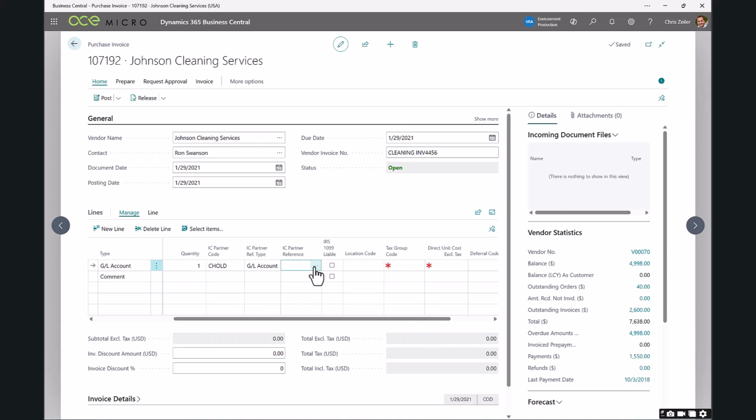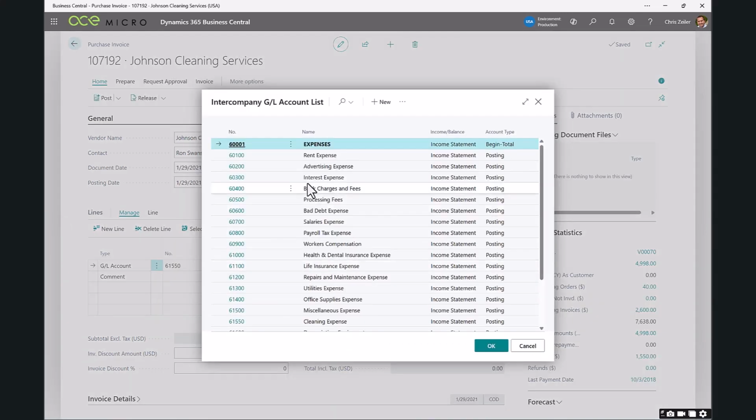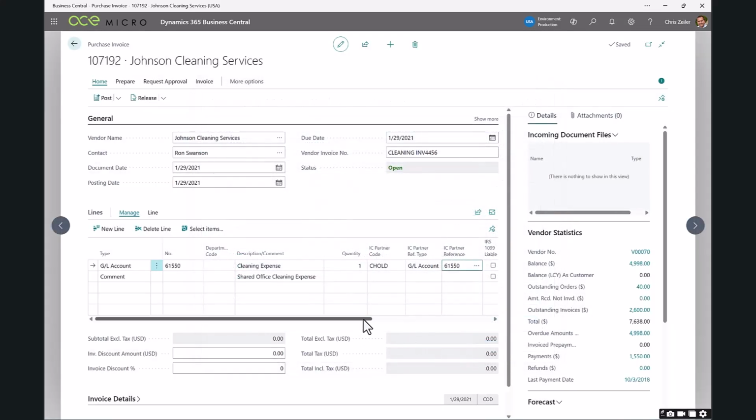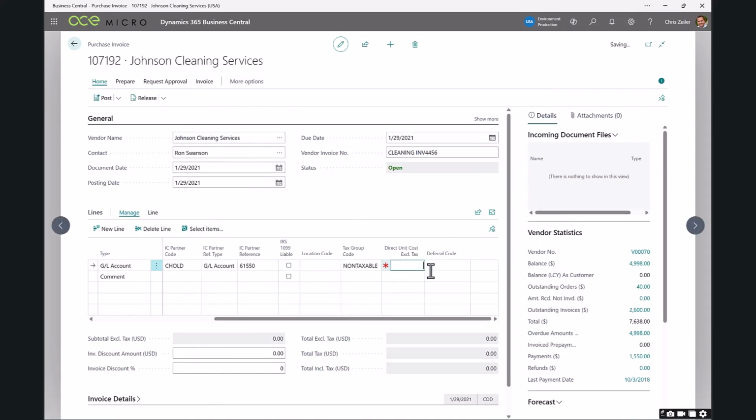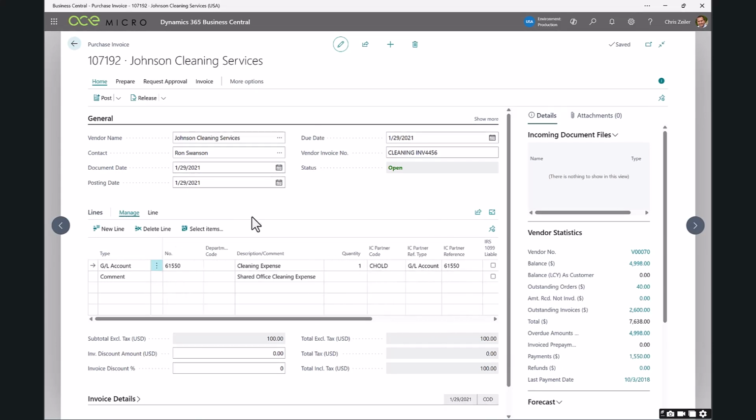And then I'll open up the intercompany reference, which is the intercompany chart of accounts. So I can book this to the intercompany chart of accounts of cleaning expense. And I'll just round out the rest of my invoice here. So I've now distributed $100 to Kronos Holdings that originated inside Kronos USA.